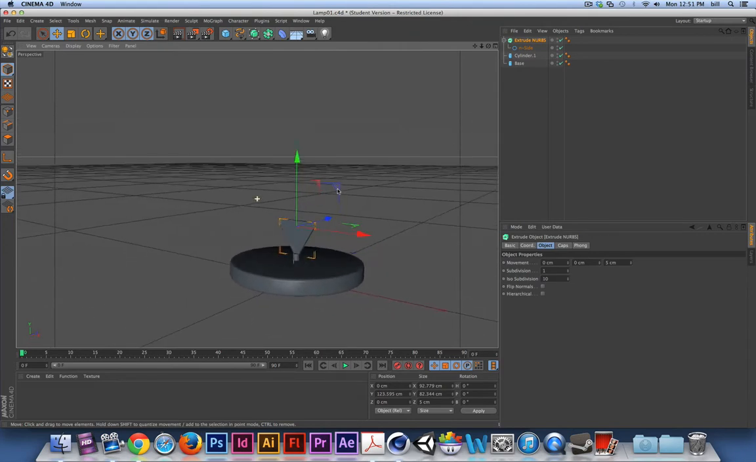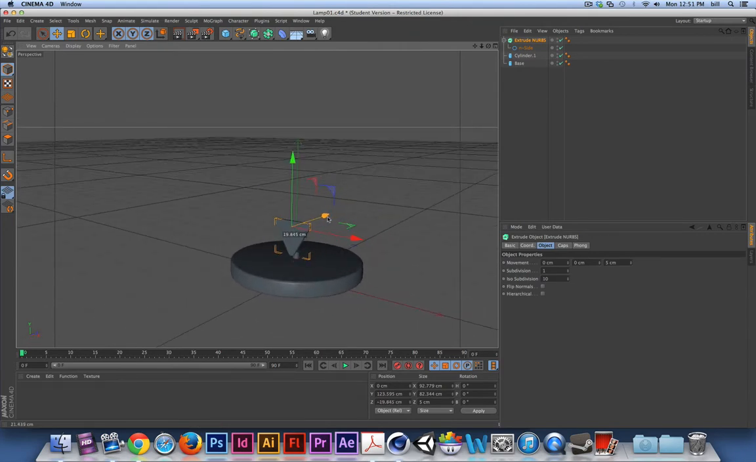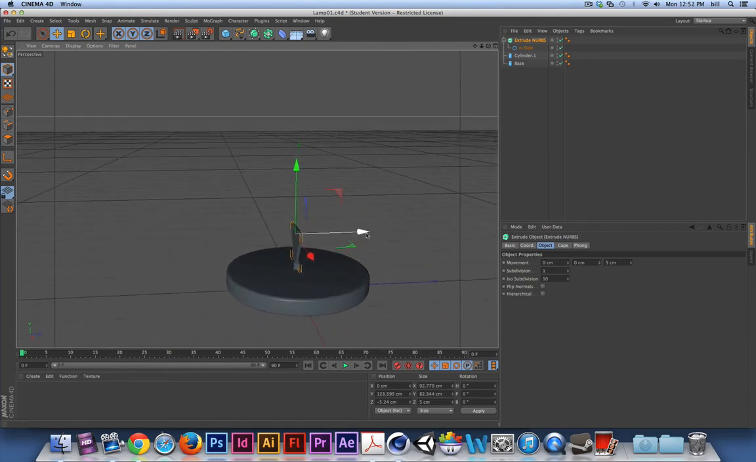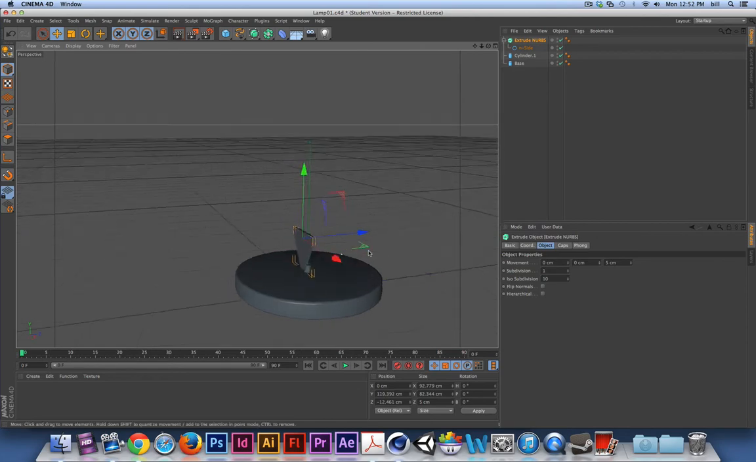Now, that was only half of what I wanted to do. It feels a little big, but the idea is that I want to slide this thing over a little bit. I'll move it down just a bit as well.